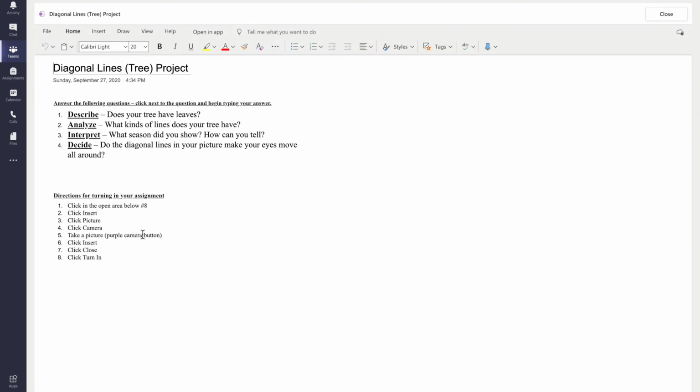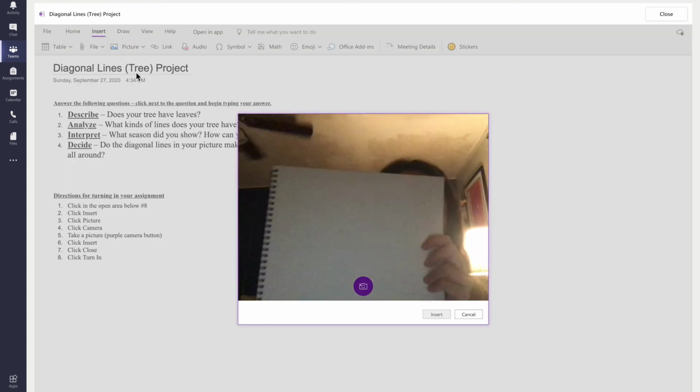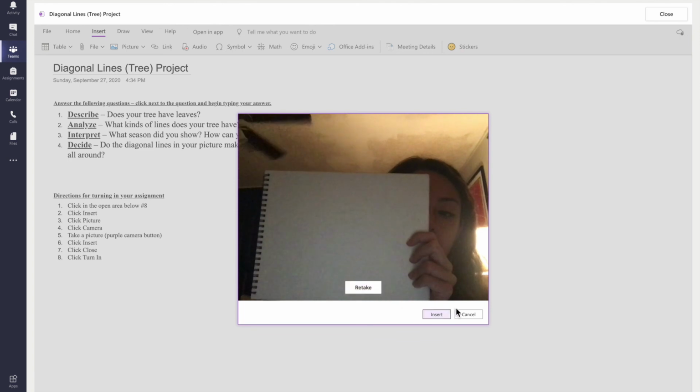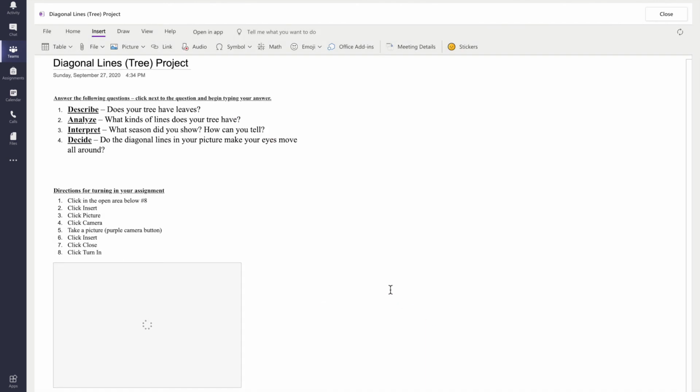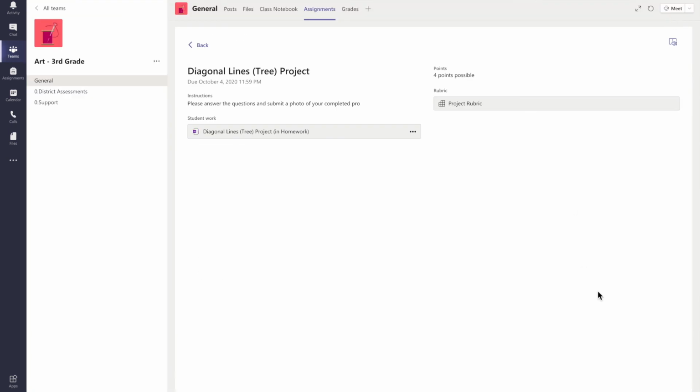So you will click in the area below number 8, click Insert, click Picture, click Camera. Then you will take a picture of your project. Okay, then you will click Insert. Wait until your photo loads. Then you will click Close, and then you will click Turn In, where it should be right here on the right-hand side.